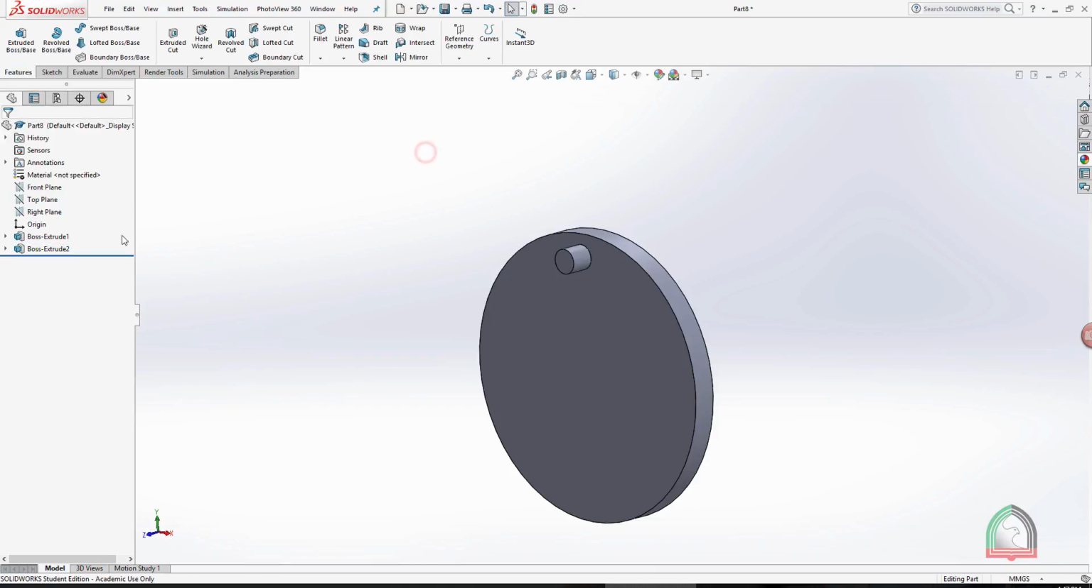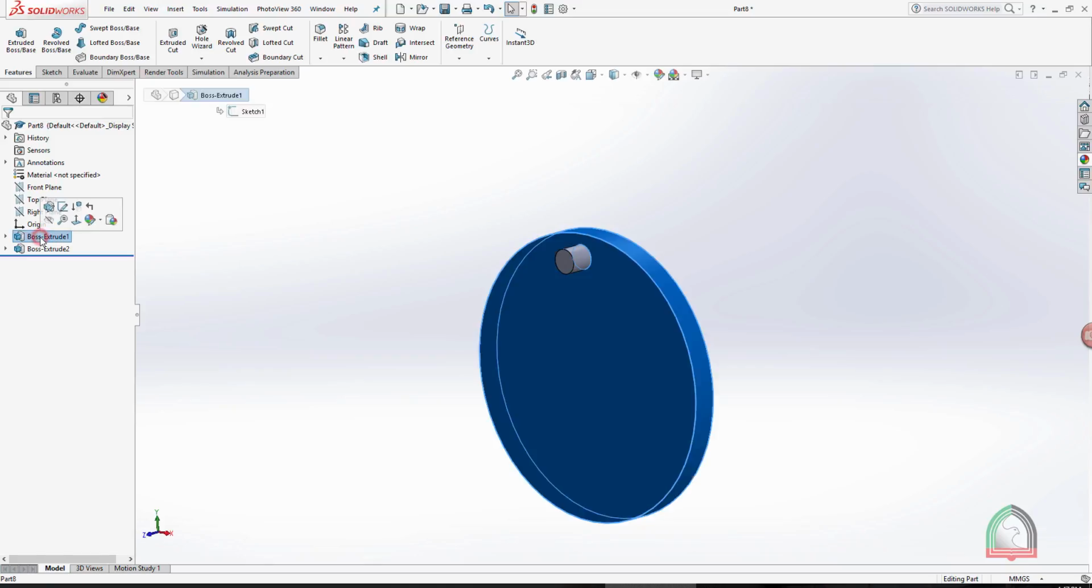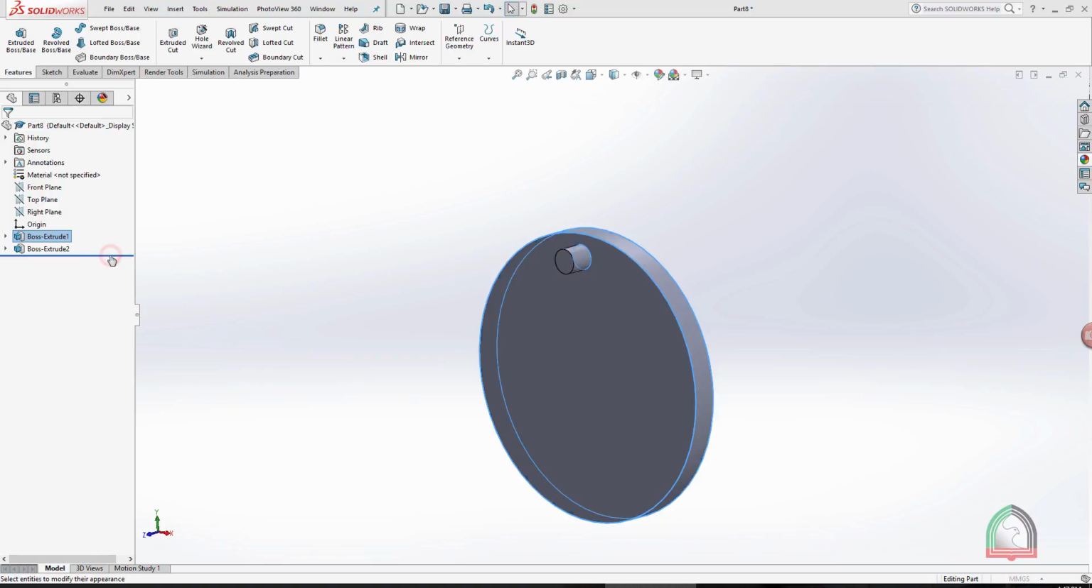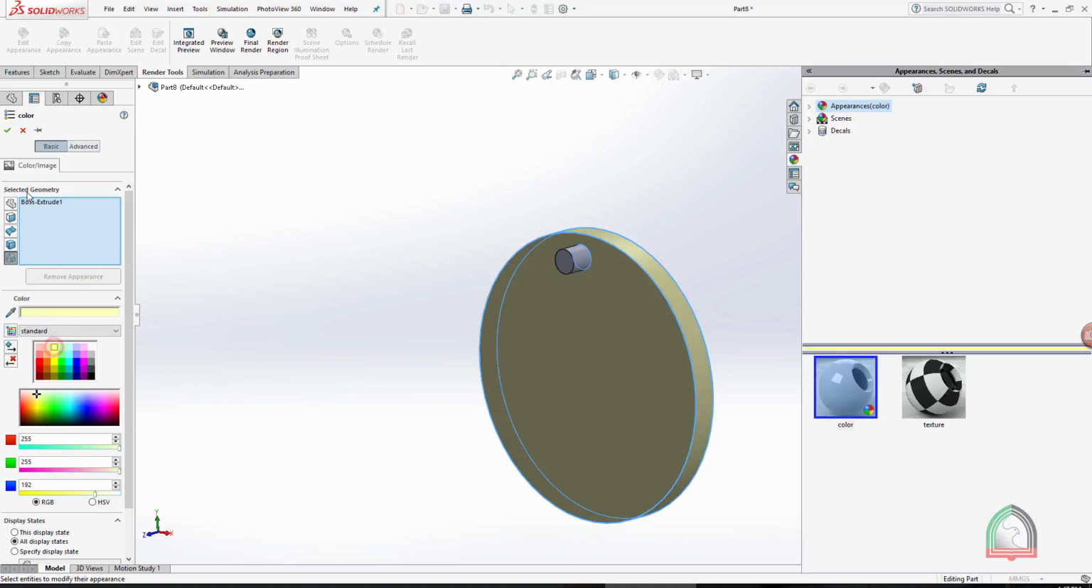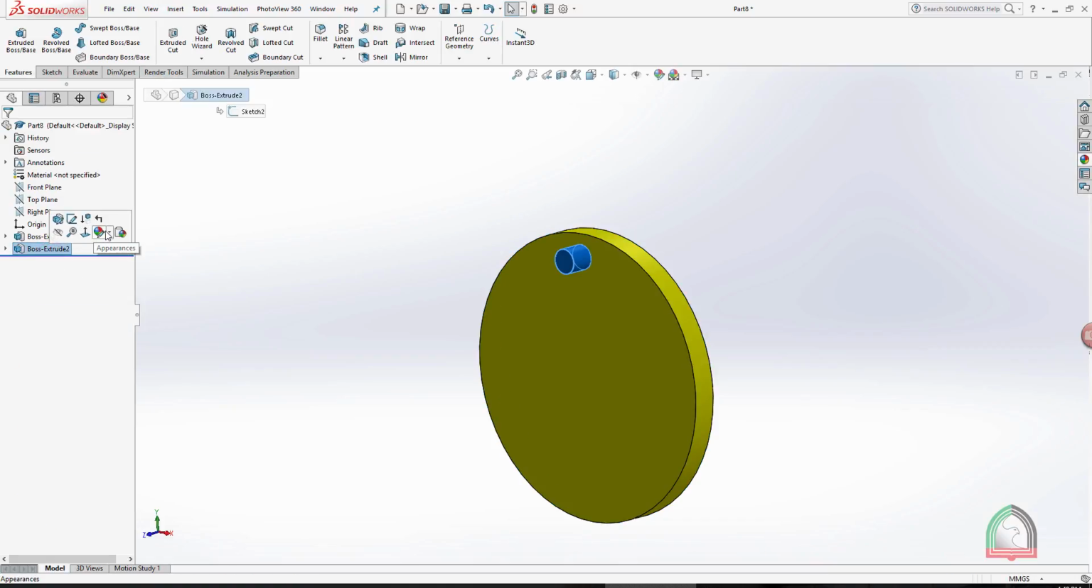To distinguish them easily, I'm giving color here. You can click, here is the option appearance, go to appearance. I'm giving the body one color and the extruded one a different color.